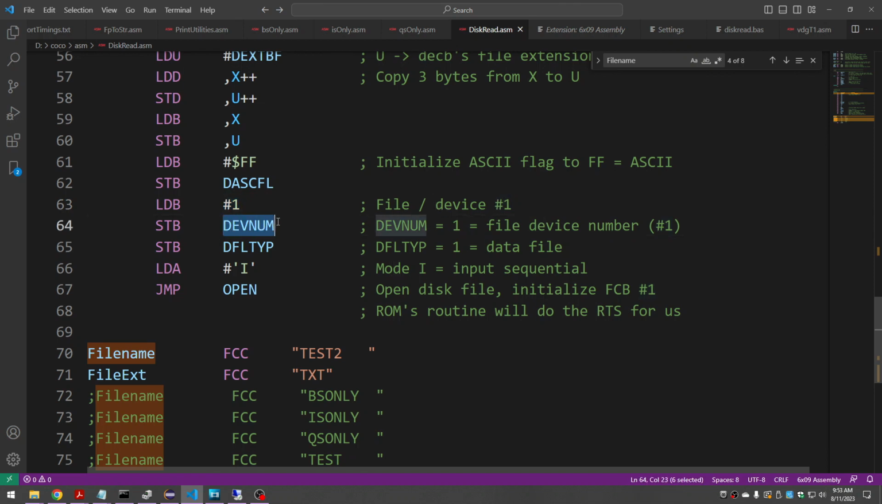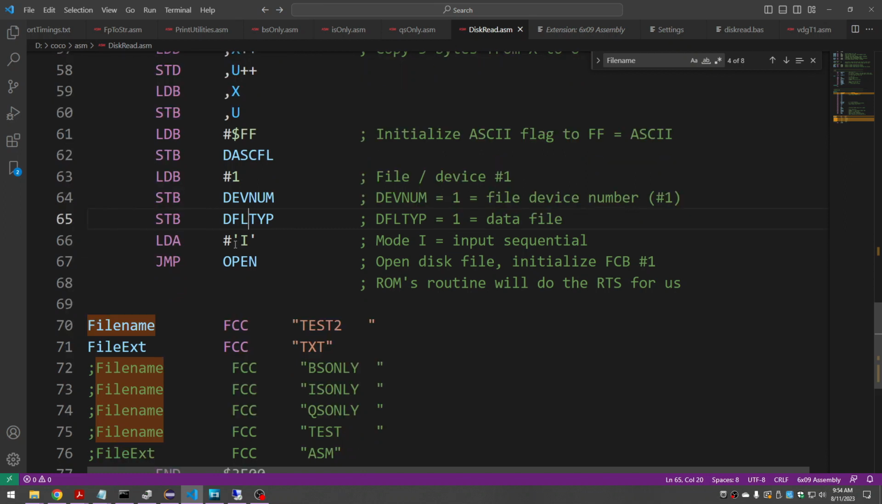I'm also putting that in devnum. I might not need to do this. I'm not sure if the ROM always does this. The Unravelled book didn't say I had to, but I'm doing it anyway. And for whatever reason, it looked like the file type was set to 1, data file, when I ran it under the debugger, even though on disk it's actually 3, which is text editor source. But I'm just doing whatever the ROM did, because that seemed to work.